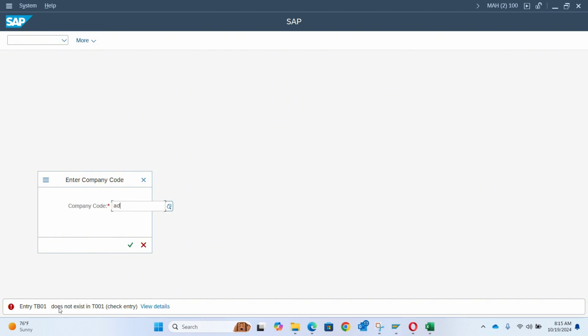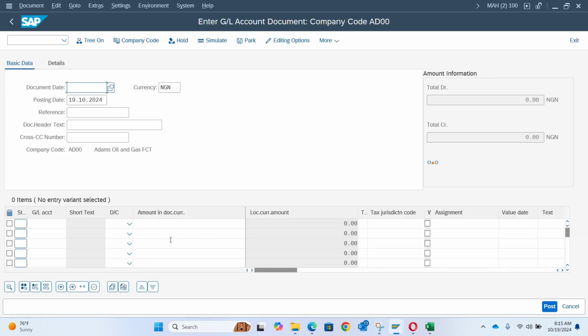So now I'll change it to AD00, because I've created AD00. The moment I click enter, if the network is good, it will give me a pop-up that I've created it, and it will take me to the screen where I'll perform my GL to GL document transaction. You can see this is the GL to GL transaction environment.